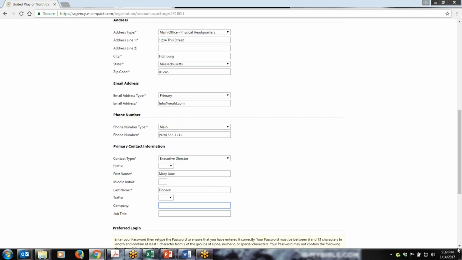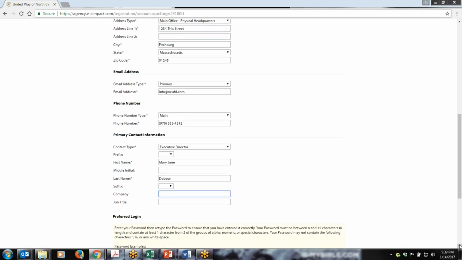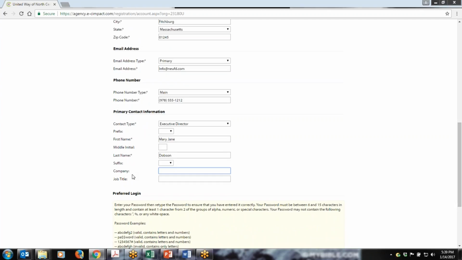Under company, you do not need to put anything if it is the same as the agency. This would be if you were putting, say, a volunteer or a board member and they had another affiliation. You could put that there if you'd like. And then for the primary contact, put what their title actually is.